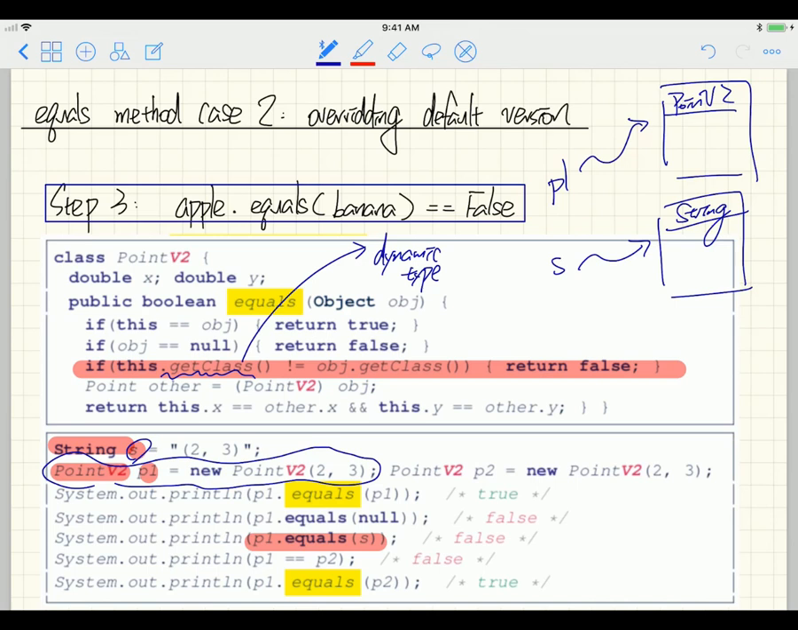Basically, what getClass would do is give exactly the title of the boxes, dynamically. I will talk more about dynamic type when we talk about inheritance. But for now, just think about what's actually happening for each object over here. For S, it's pointing to a string object. For P1, it's pointing to a PointV2 object. You're basically comparing banana with apple. They cannot be compared, right? In this case, return false.